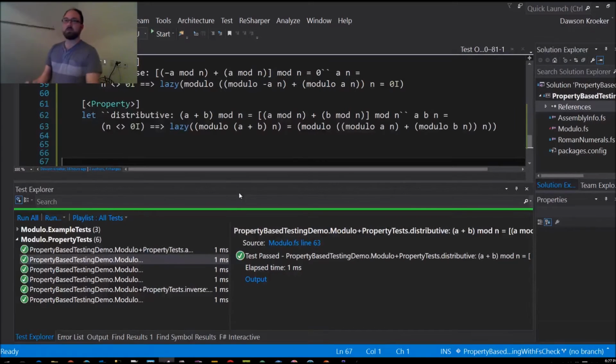So that's property or FsCheck in a nutshell so far. There's lots more that we're going to look at in a minute, but before I go on, are there any questions about what we've seen? Any property-based tests you have for me?